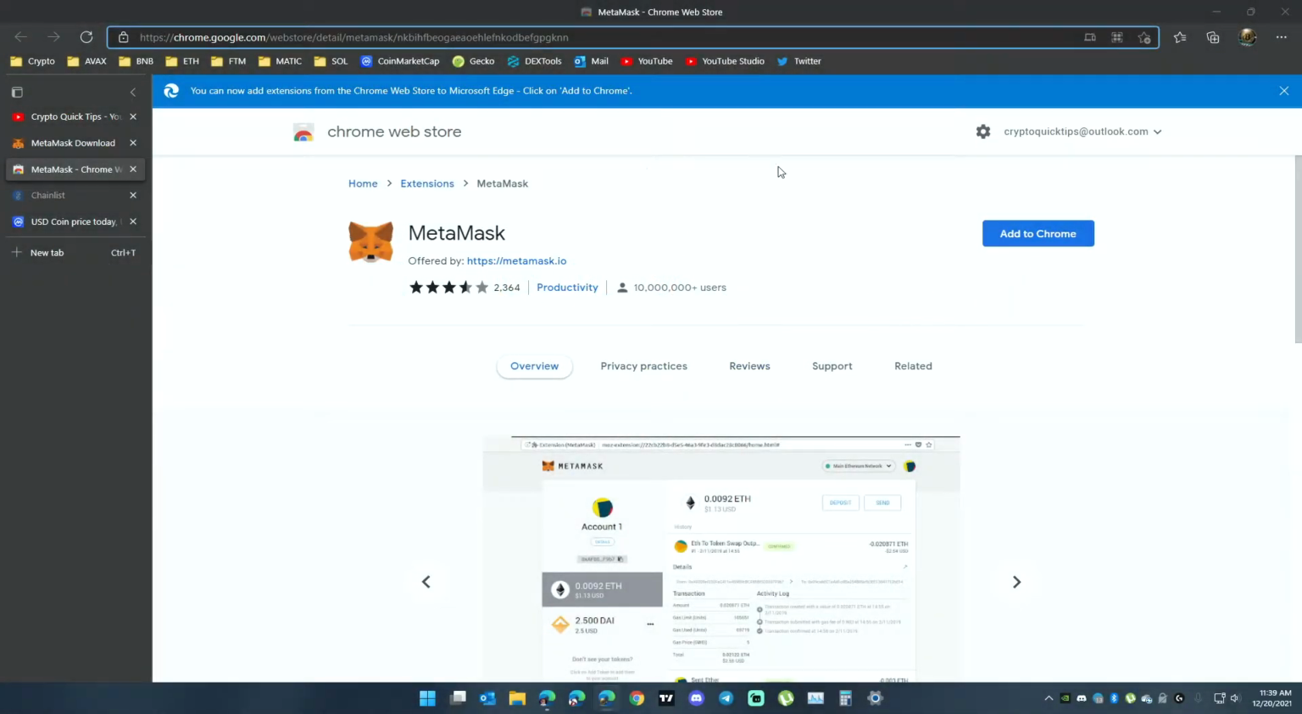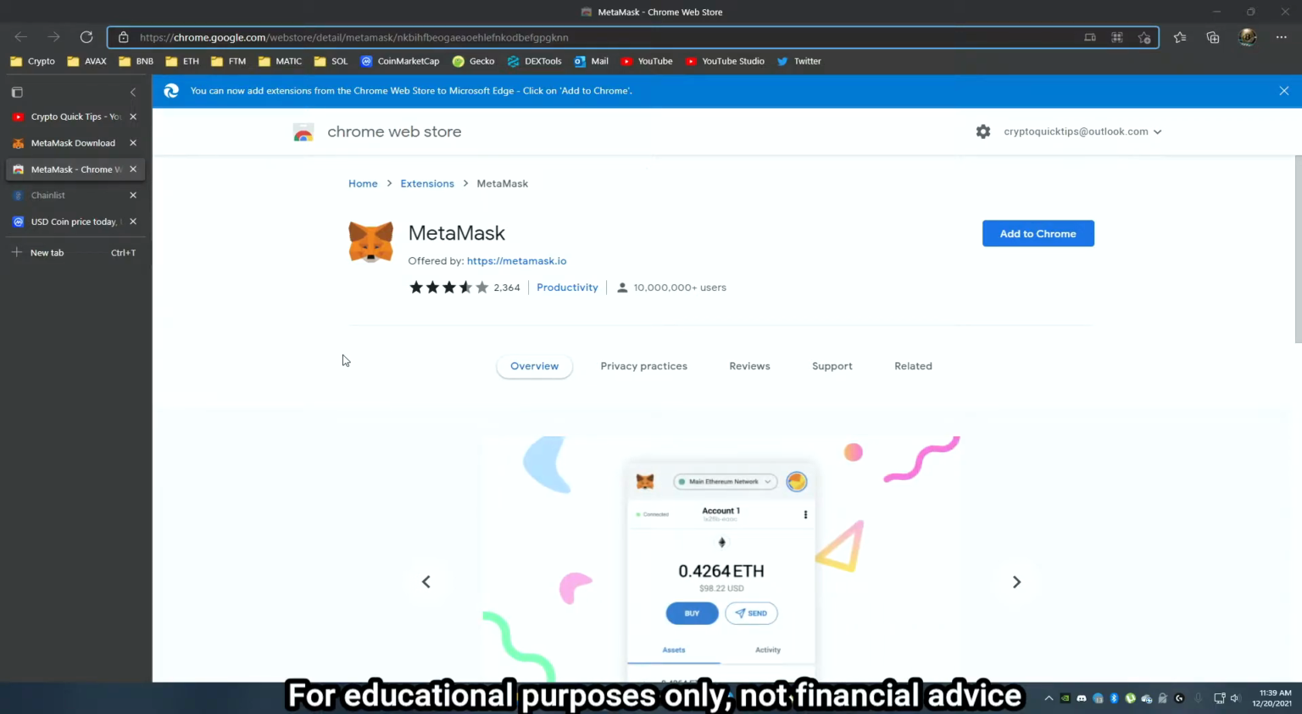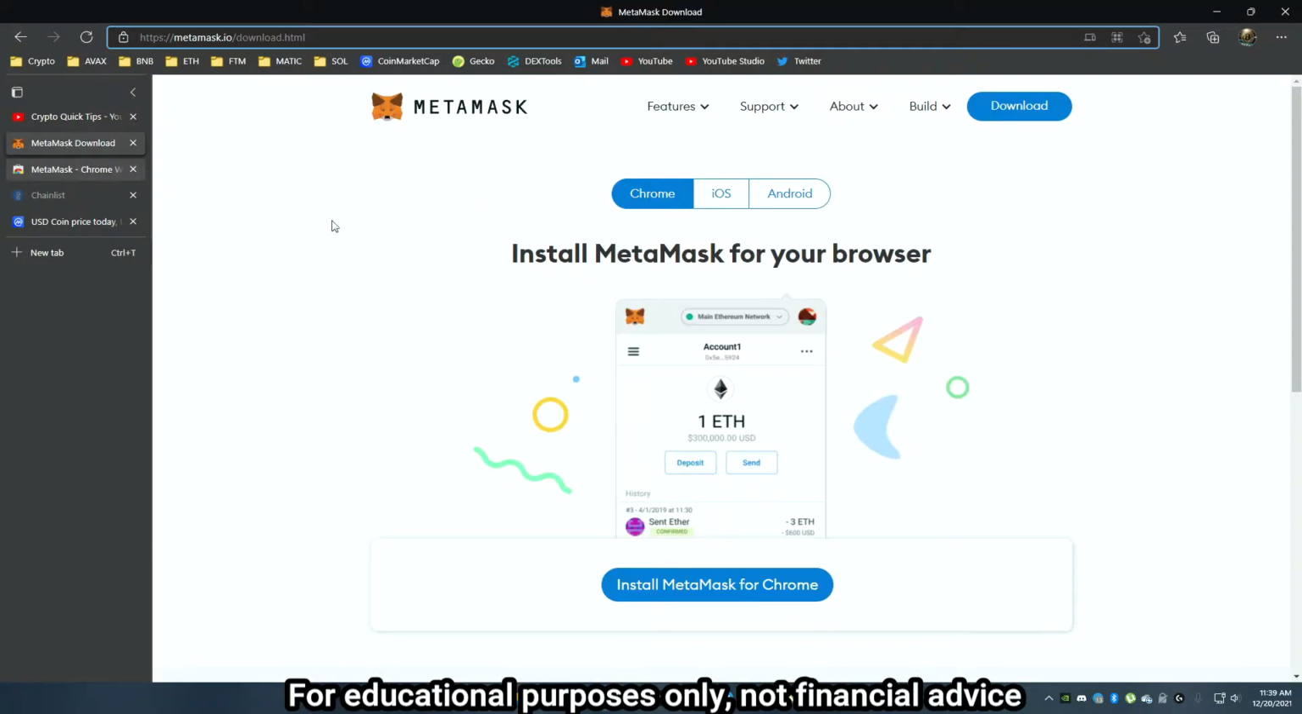Alright guys, I'm going to do a quick video on how to set up Metamask and also how to add the different blockchains to Metamask.